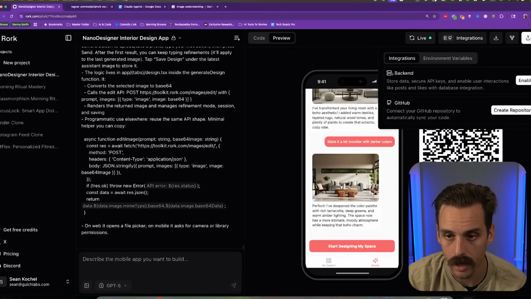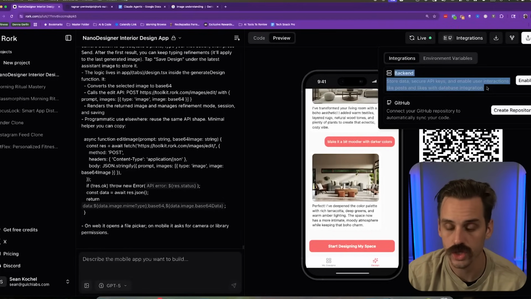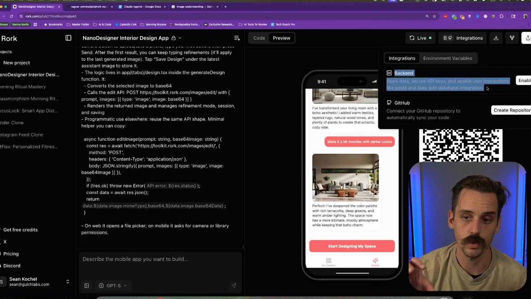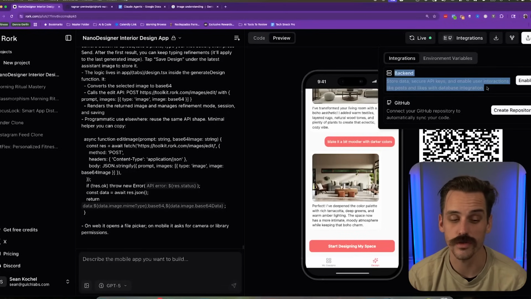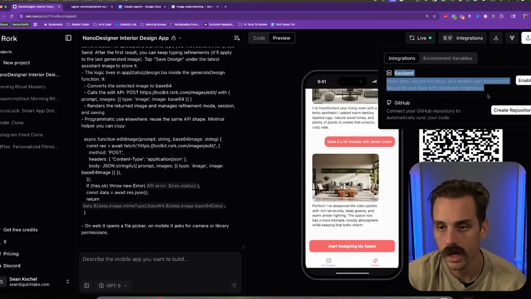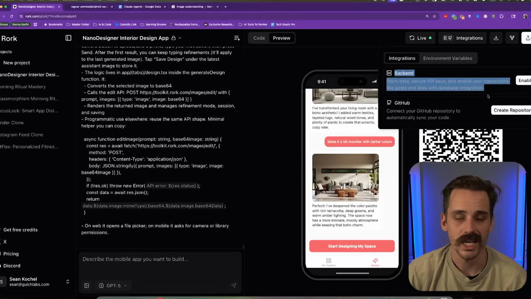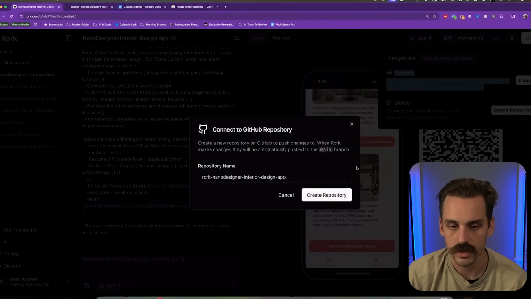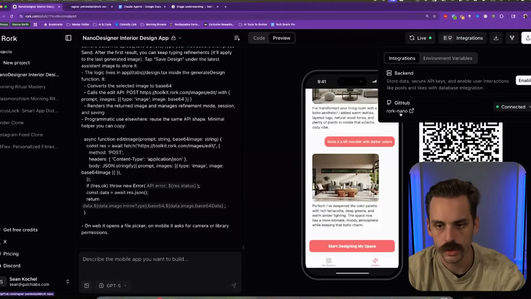Now they do have this option for creating a backend, which admittedly I haven't messed around with much since it's been in here. And so the one thing I'd be curious about is how much further we can actually push it inside of Rork if we decided to use their backend features. But I know that I can build these backends pretty easily myself. And so I'm just going to create this repository, and then we get a link to the repo right here.